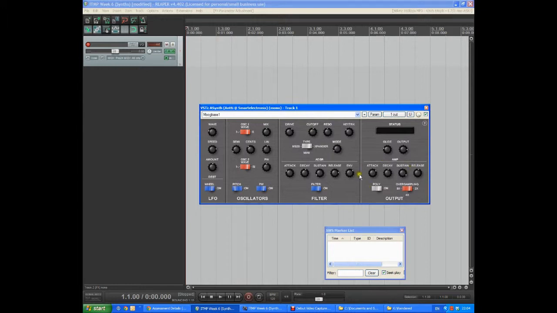Over here we have the output, the amplifier, controlled by the attack, decay, sustain and release settings, and here we have the output level and a glide control. Let's have a listen. Well, that's quite loud. I'll turn it down a little bit. And we can have a listen to this, for example, the speed of the LFO on this. So that's our first synth.